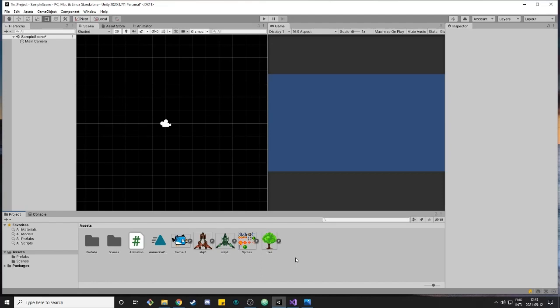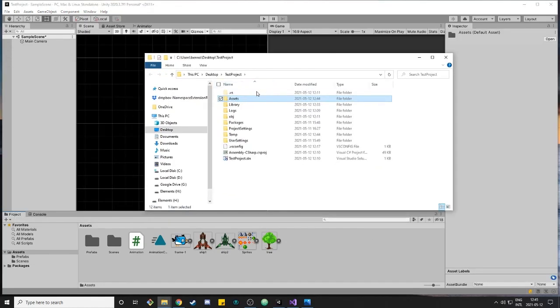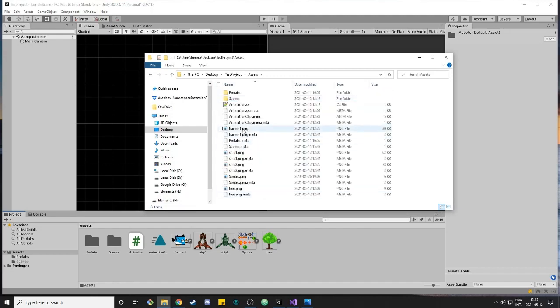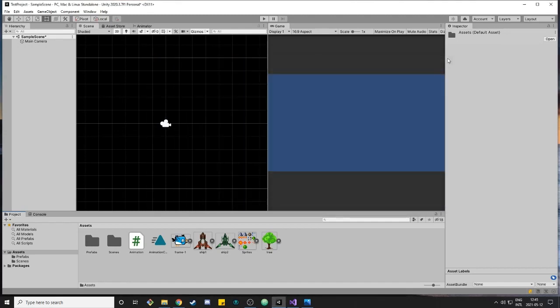Since Unity has the assets folder as part of the project folder, if we go and look at the folder now in the Explorer, here in assets, you can also see that there is a copy of the image files inside the project folder. So the files are not linked, they are actually copied inside the project themselves.